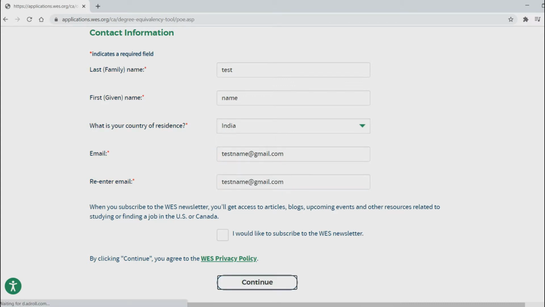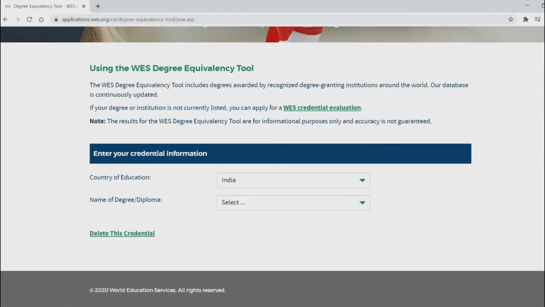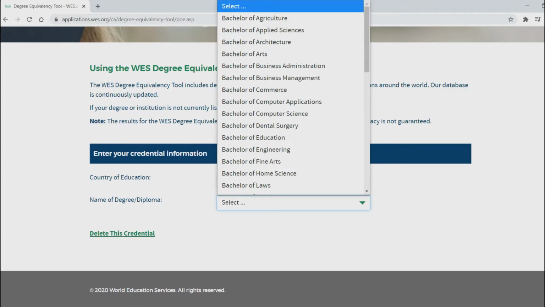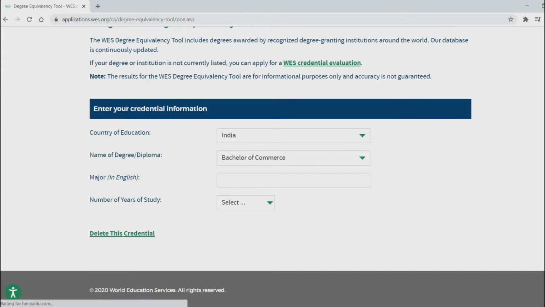Once you click on Continue, you will come across this screen where the first thing you need to select is your country of education. That is, from which country you completed your degree for which you want to get your education credential assessment. Second, you need to select the degree like bachelor, master's, whatever degree it is, you can select the degree from the drop down list.